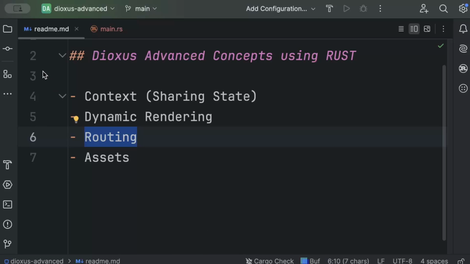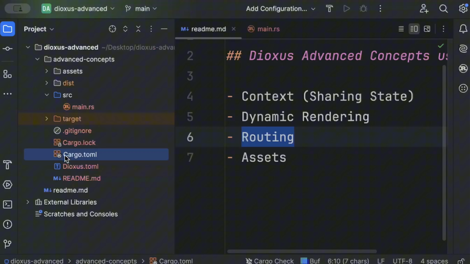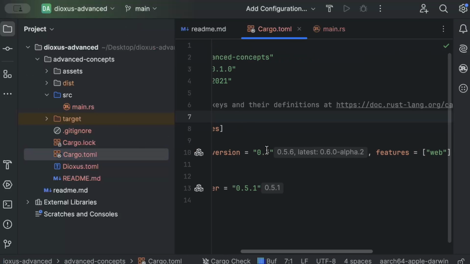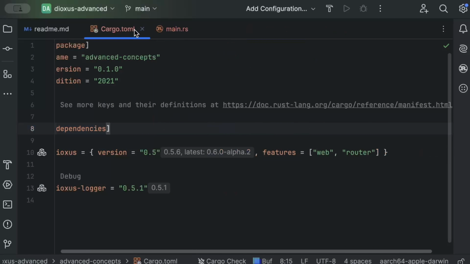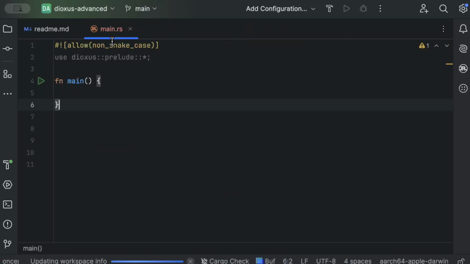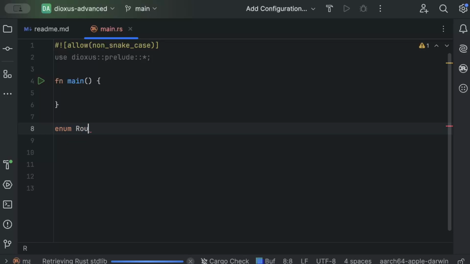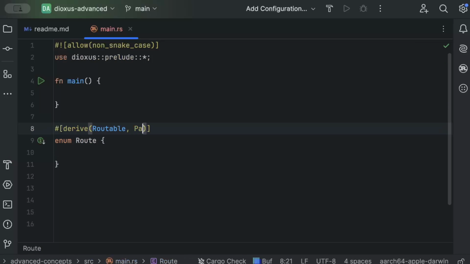So first of all, move to the Project Explorer here in the Cargo toml file. In the features of Dioxus, add router. And once your dependency is added, move to main.rs, and here we'll add an enum. And on top, we'll derive Routable, which is from the router feature that we just added, PartialEq, and Clone.